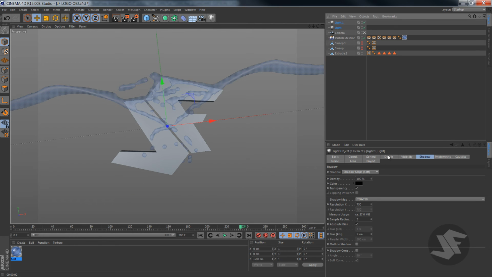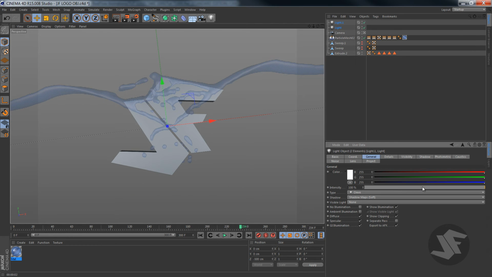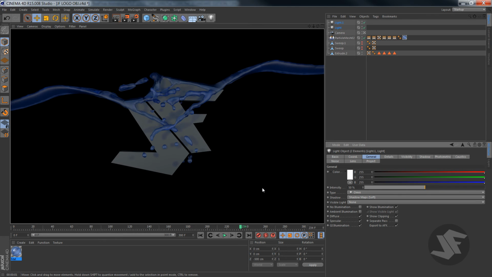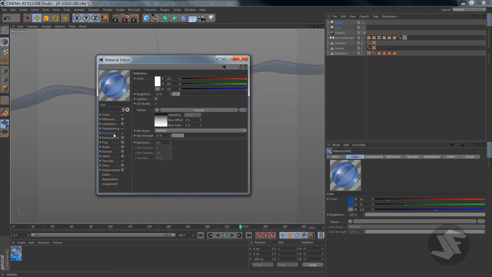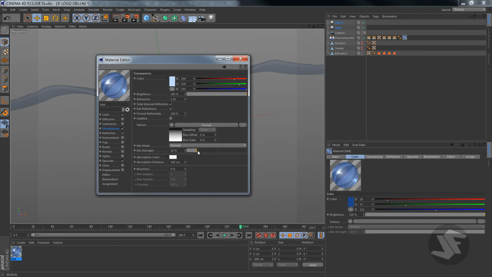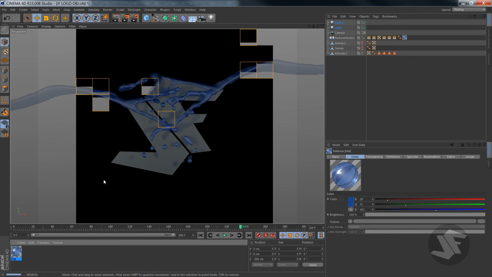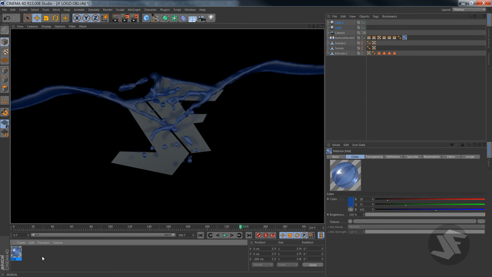I need to change your lighting. If I turn it down, turn that down, change the reflection, transparency, turn the Fresnel, I'm going to turn that up to 20%. Yeah, that's a wee bit better.